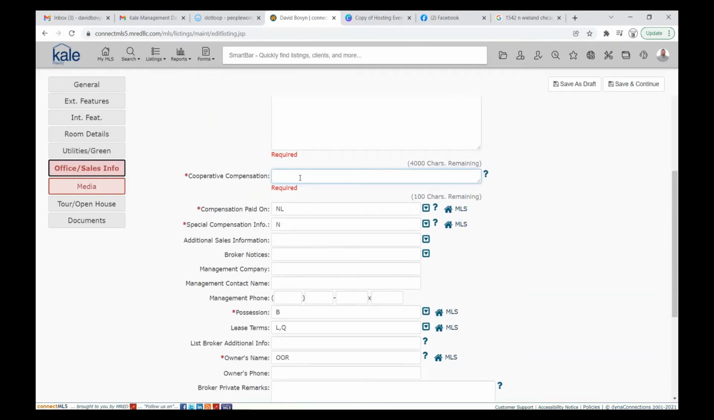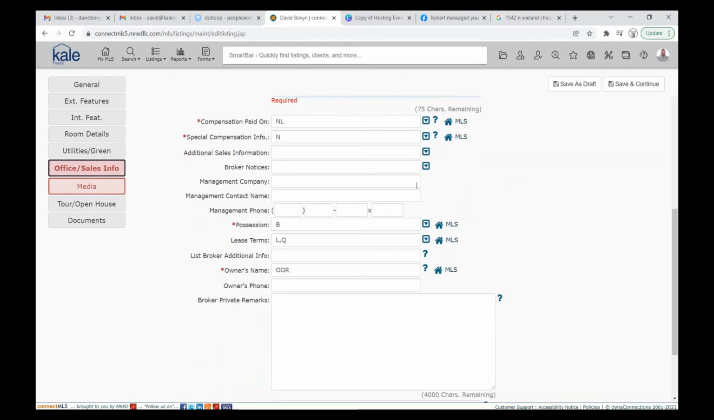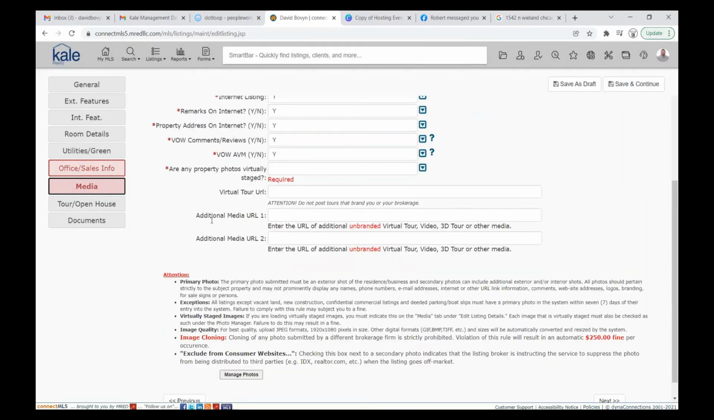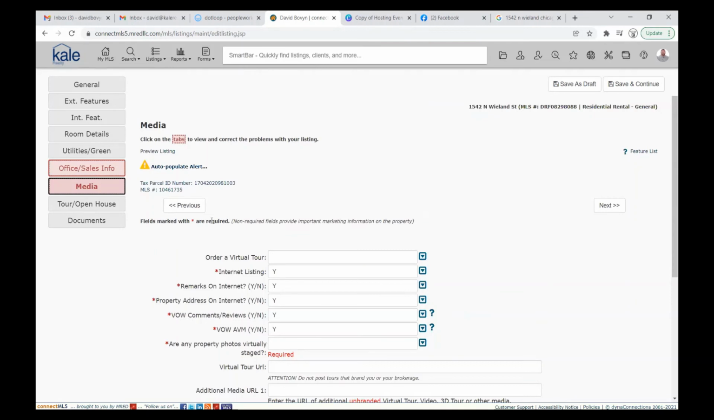For compensation, obviously you have to do what your listing agreement says, but generally you're going to ask for 1 month's rent. So for compensation, it'll say half month's rent minus 99, depending on how much the property is going for. The back end fee could change, but you can look at Kale Training for that. So now anything that's marked here is required, and we have to go ahead and get it marked.